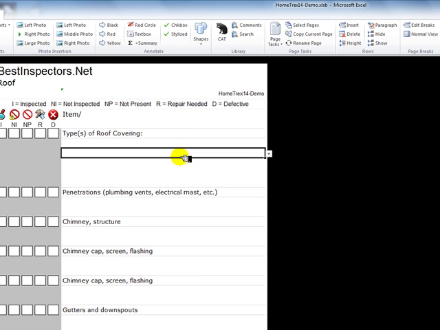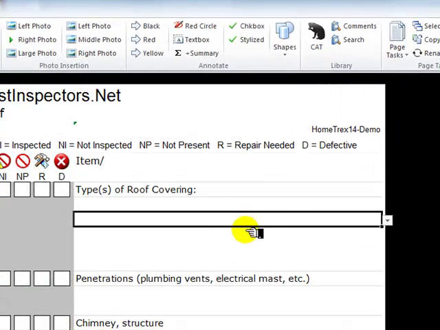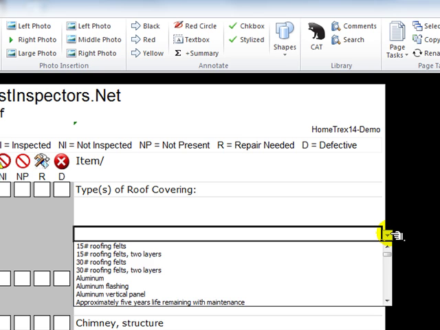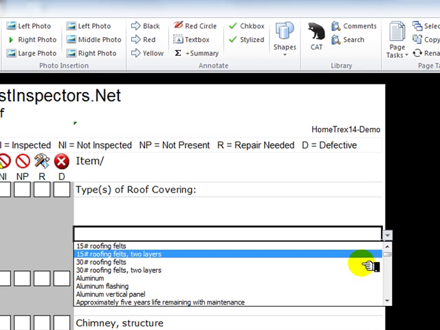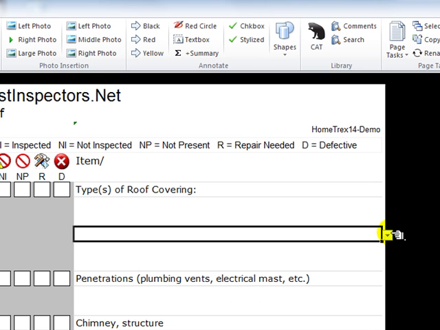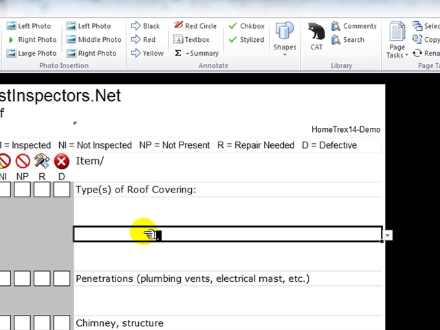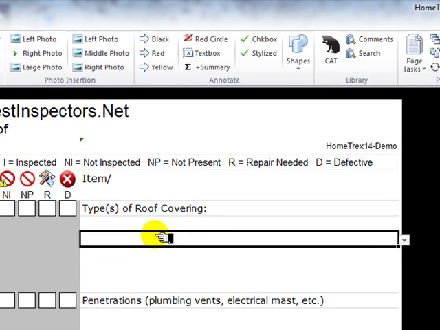So now I've inserted some rows, and in those rows I can put photos or I can put narratives. If I put a narrative, I can select from the drop down. I can select from our global search, which we'll come back to in a few minutes, or I can simply type something in. For my purposes now, I just want to work with photos. So I'll grab a photo. I'm going to do a left and a right photo.